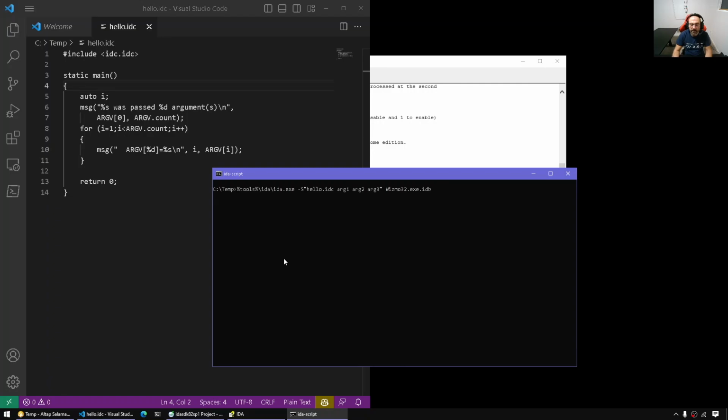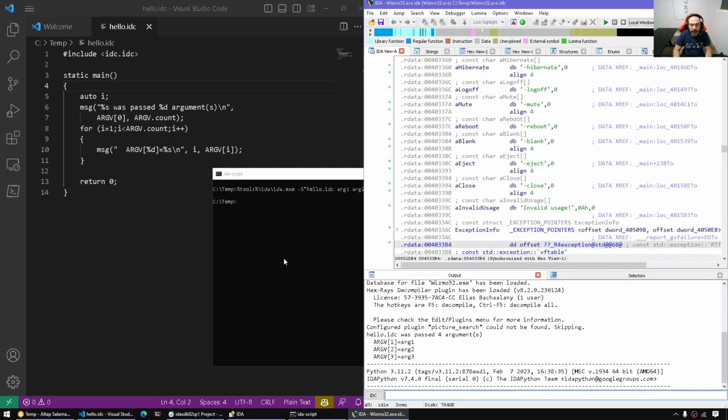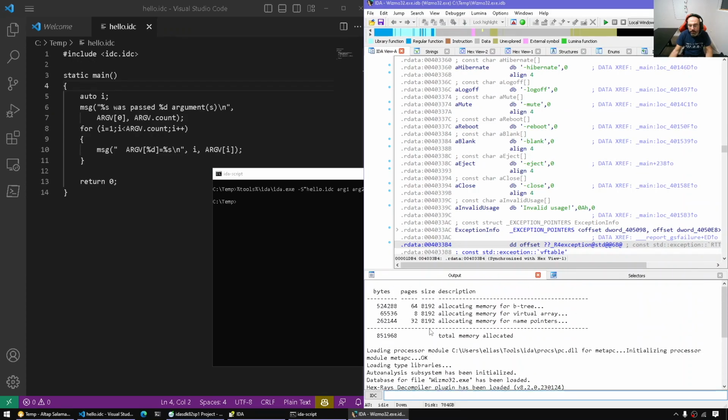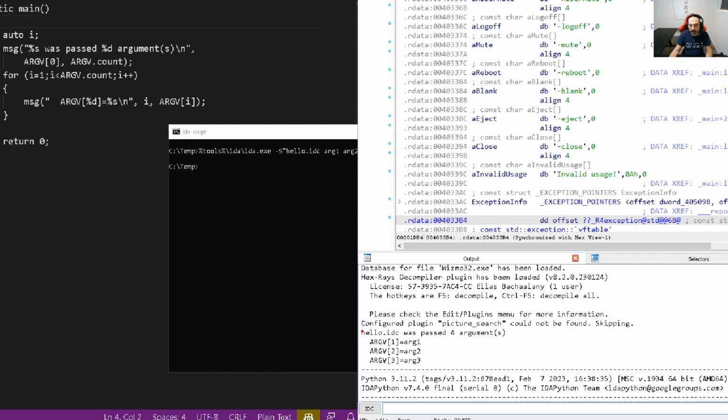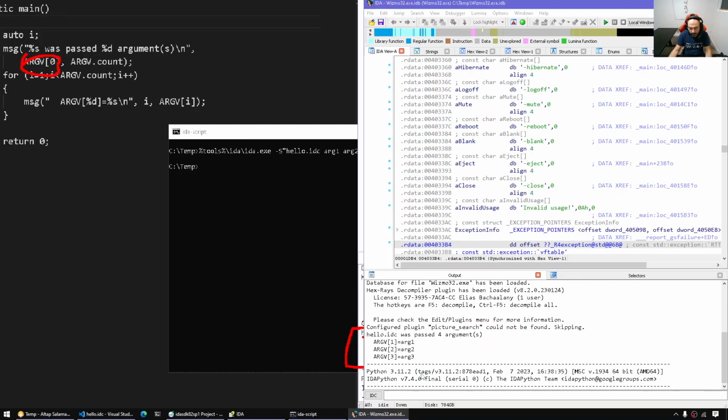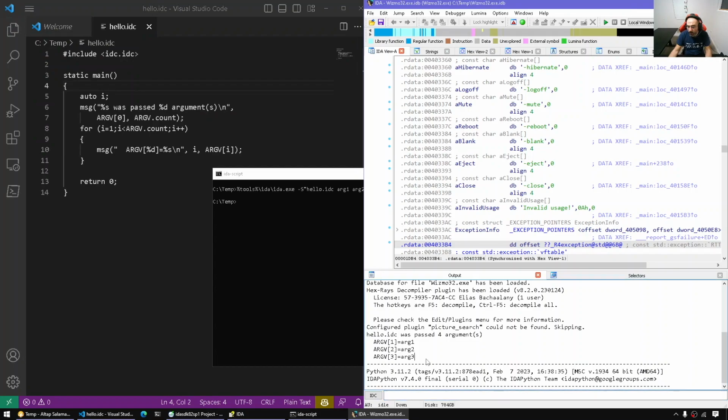Okay, so let's invoke IDA and let's see what happens. So the usual startup messages. And then we can see this is the output of our script. And it did indeed detect that argv of 0 is the script name, hello.idc, including the command line, the script name, and all the three arguments I passed. We could access them. So this is working as expected.